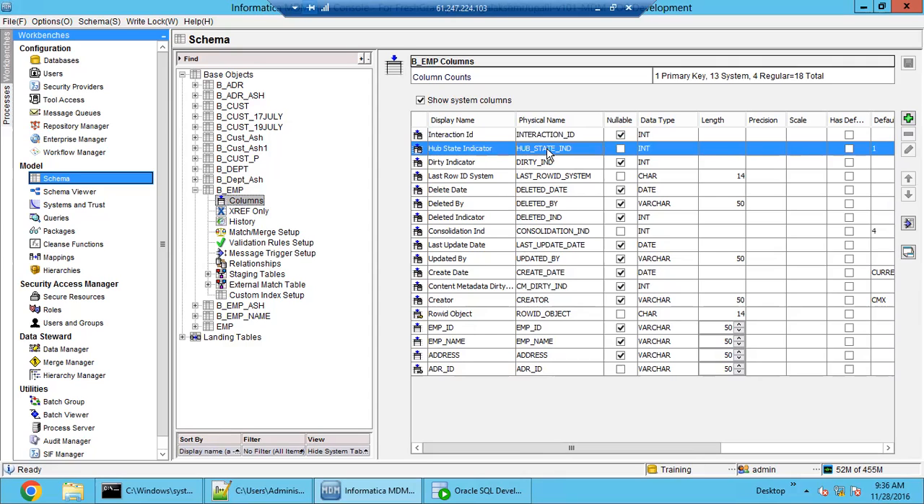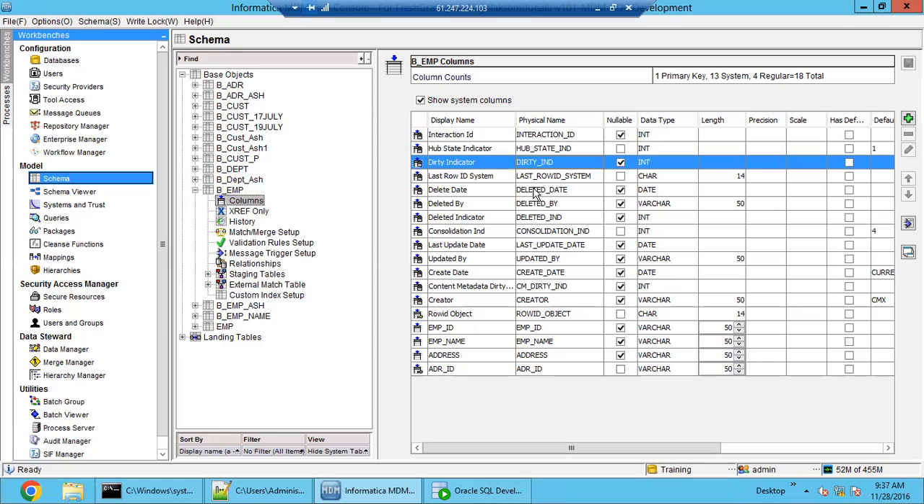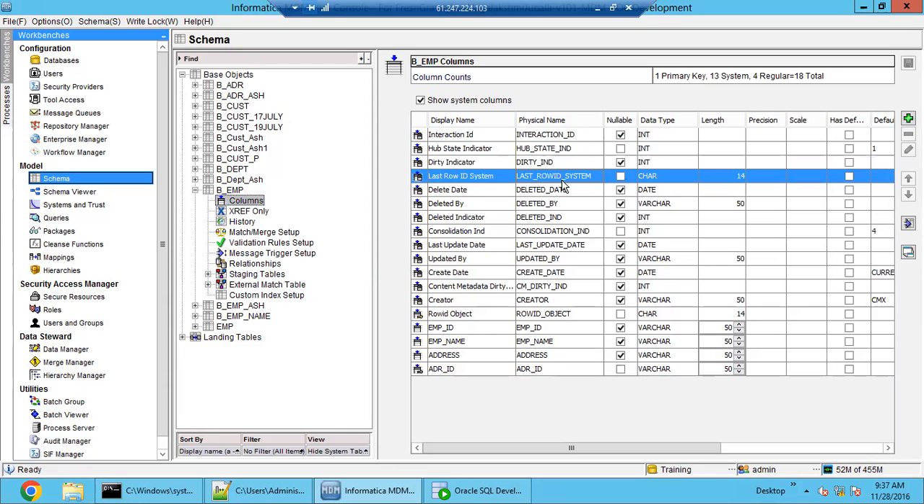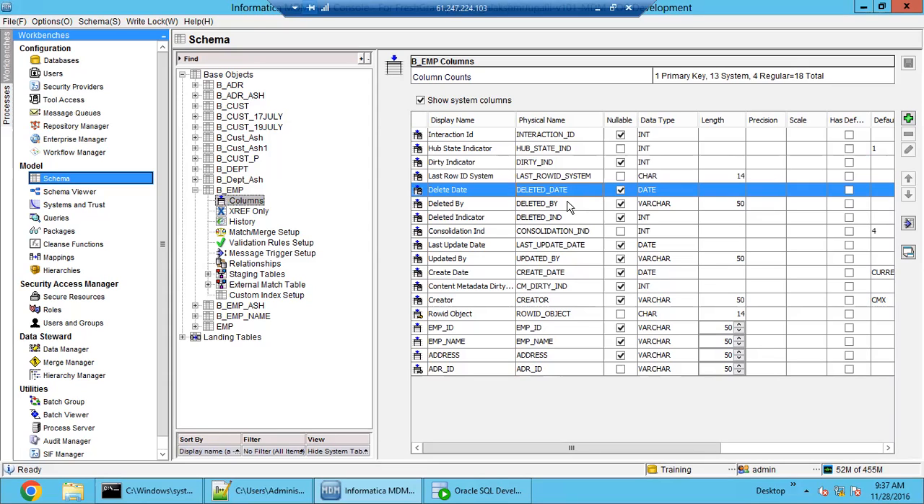Hub state indicator we already saw just now. Dirty indicator: earlier this had two values. One means the record is tokenized and 0 means the record is not tokenized. Last row ID system is basically the source system. Deleted date: if some record is soft deleted, then we will be able to see the date. If the record is hard deleted, then that record will not be available here, so we cannot store the deleted date value of that record. But if a record is soft deleted, then we can see when it was soft deleted.